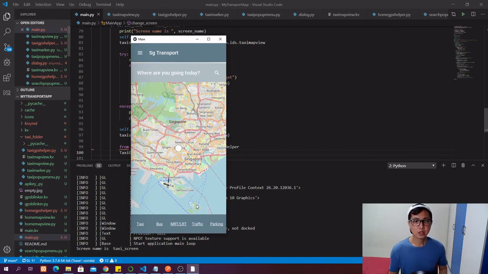Okay, and I think that is the end of this tutorial. It's almost 40 minutes. I hope I've explained clearly enough for this taxi map view.